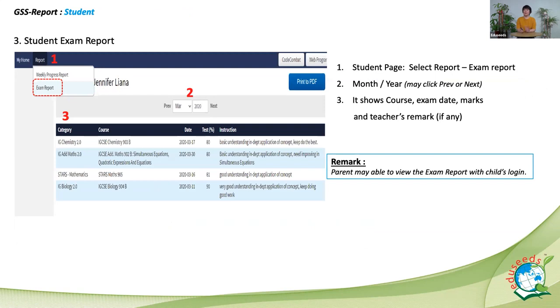Okay, this is the student exam report. As a student, when you log in, you want to see what your exam marks are. You can click into the exam report, and then it will show you the subjects that you have taken when you sat for the test, and what your score is. And also there are the remarks given by the teacher.